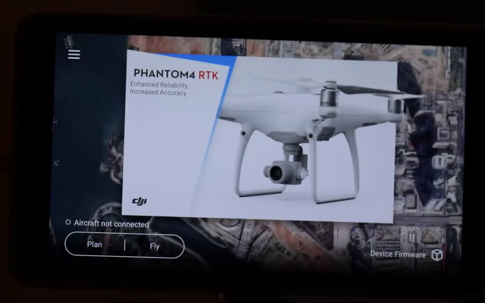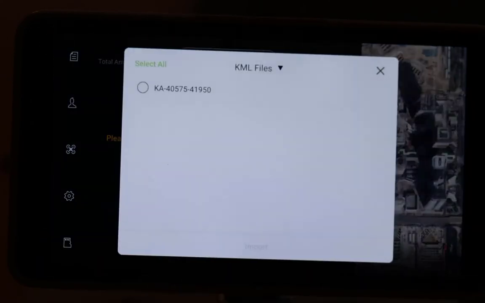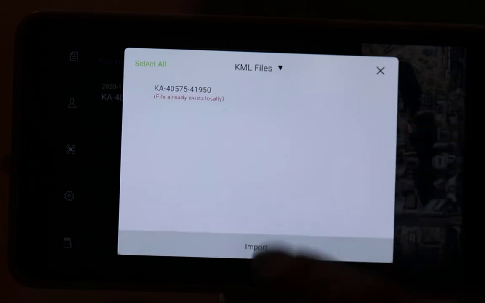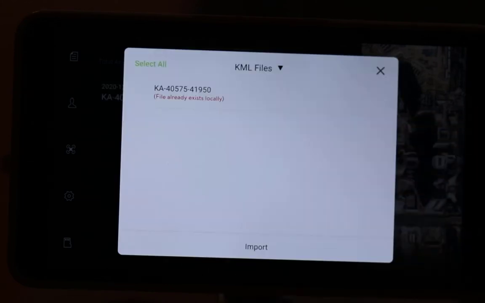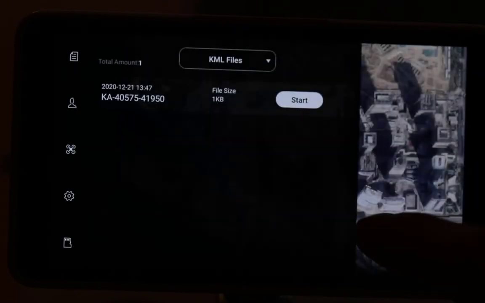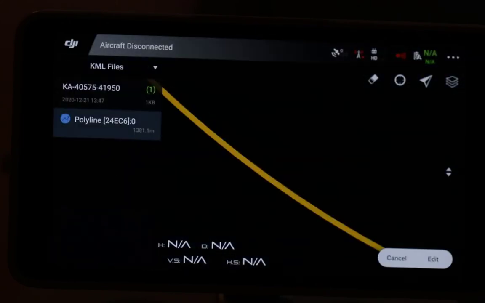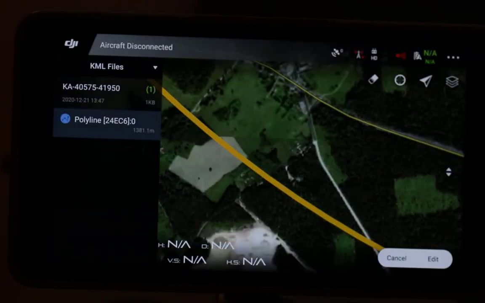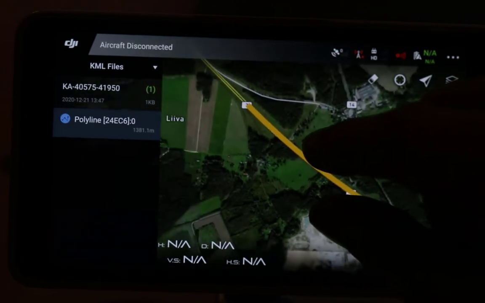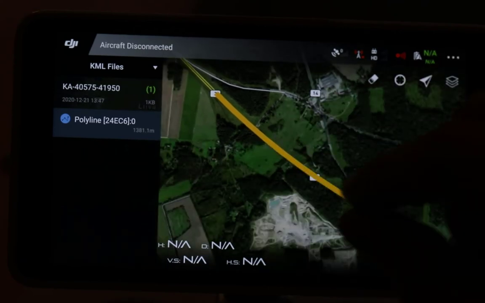Once you have fired up your drone controller, I first need to import that KML file into my controller itself. I can see that my memory card has one KML file, and I just simply import it. Then I will click on the Start button just next to my imported KML file, and will start to create my drone flight program. I can see that my road alignment is in correct location.